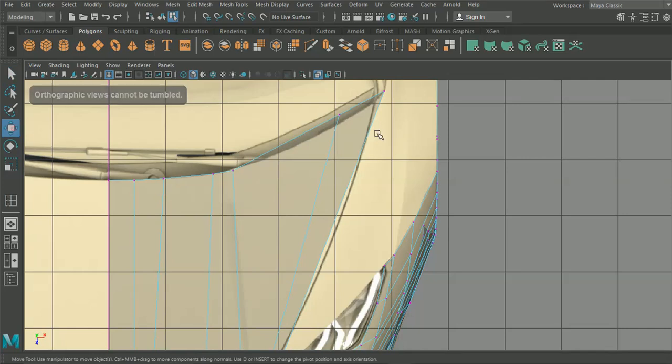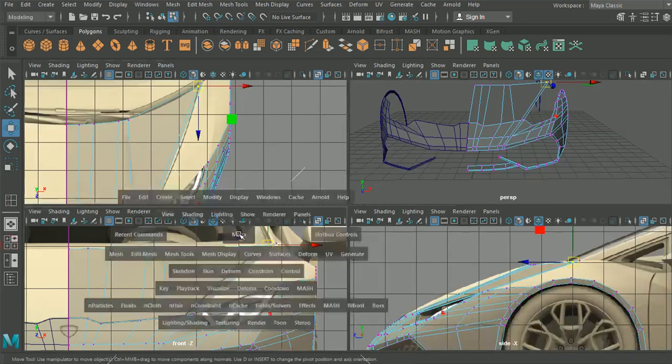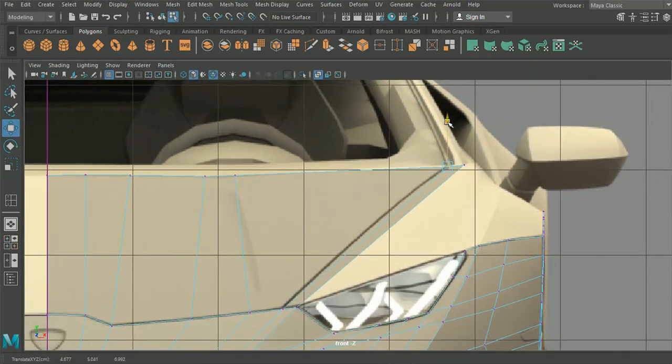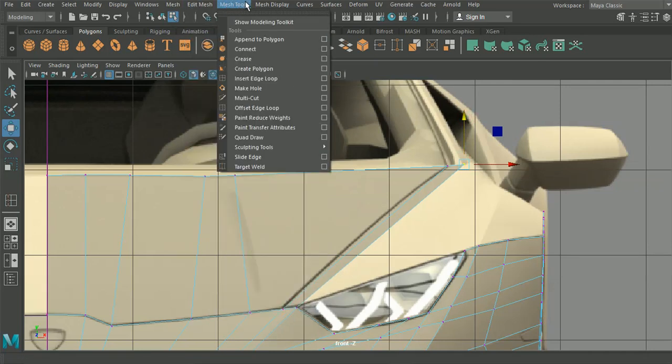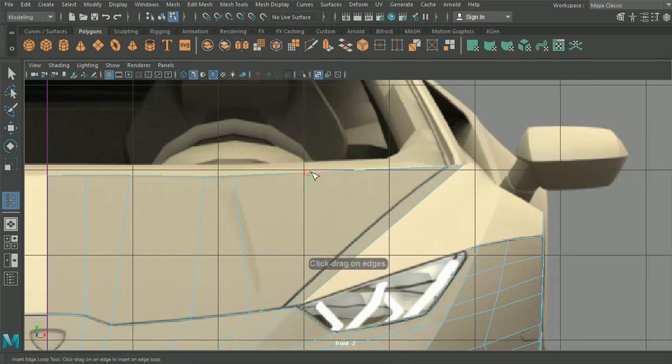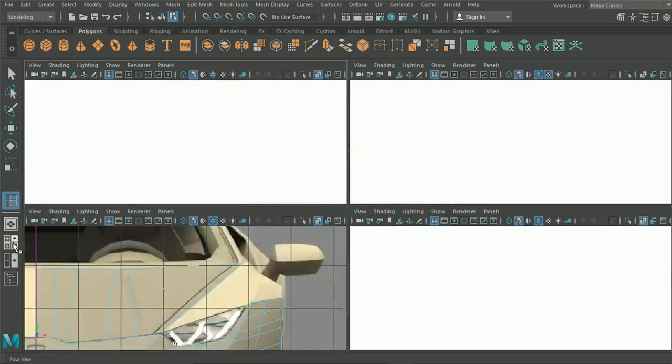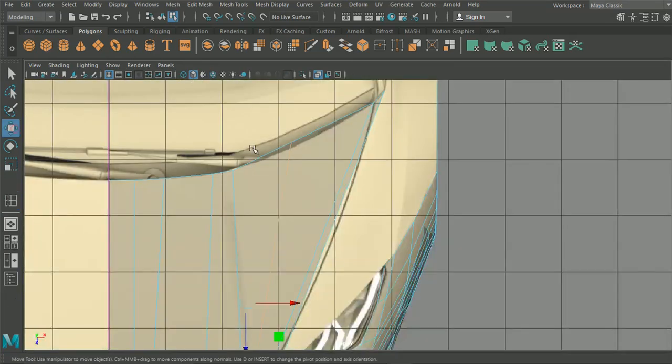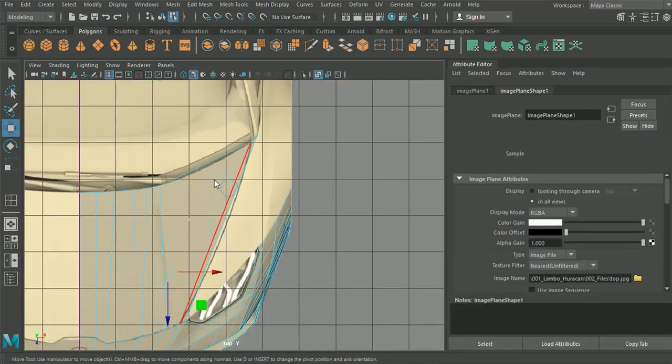And what we want to do in this top view is we want this now to sit exactly on the point of the hood there. We want to make sure in this front view that it sits in exactly where it should be. Cool. What we're going to do then is put one more edge loop in here. So we're going to use our mesh tools again, insert edge loop, and we're going to stick it bang in the middle here, just to make sure that we can maintain a bit of this edge.